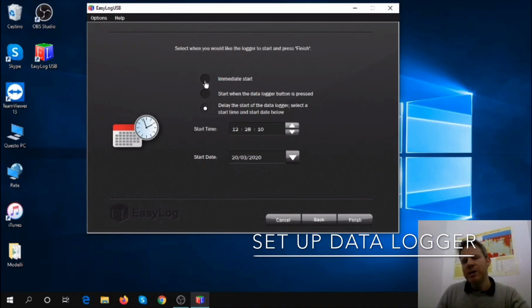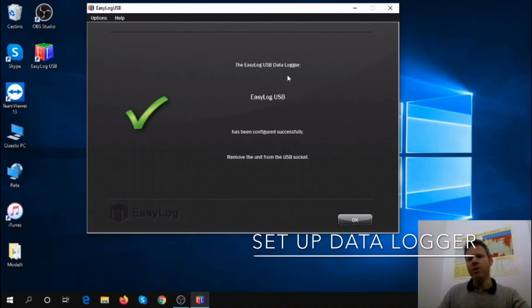Our suggestion is to start the measurement immediately and to be inside the environment where we want to take such measurement, going, for example, with a laptop to the place where we are going to leave the Datalogger. Set the instrument and start immediately with the measurement. We click on finish and the Datalogger is now ready and has already started recording.